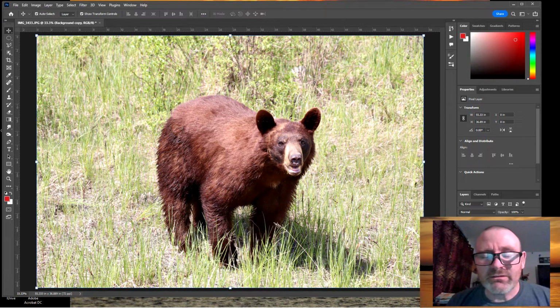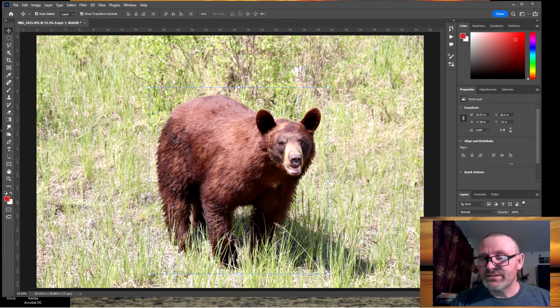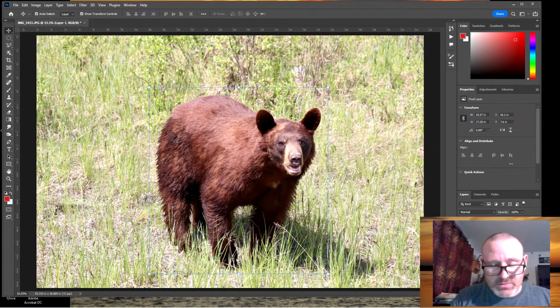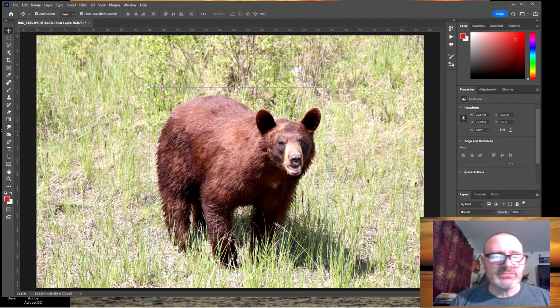So right now we're on the background copy layer. I'm going to rename that by double clicking. I'm going to call this blur layer, just so that we know what it is. And I'll double click here and call it bear layer. Okay, and many of you may not know that, but if you're making a lot of layers and you want to identify them quickly, you can just double click where the text is and you can change the name of the layers. So let's go back.